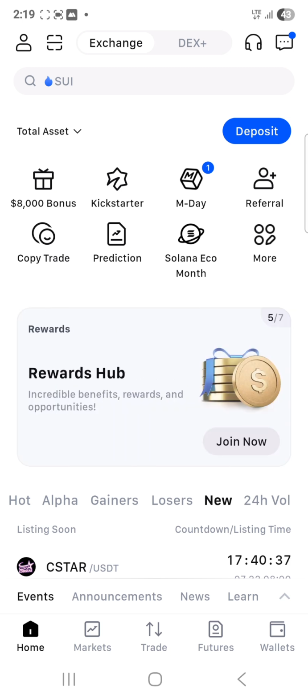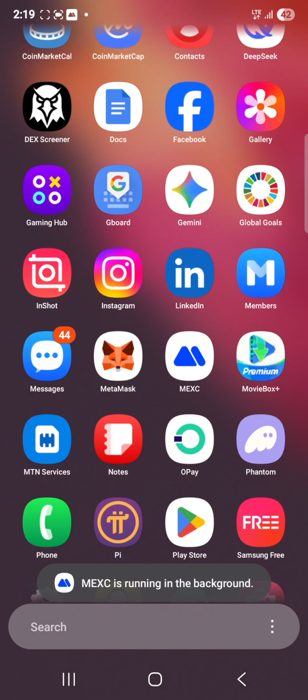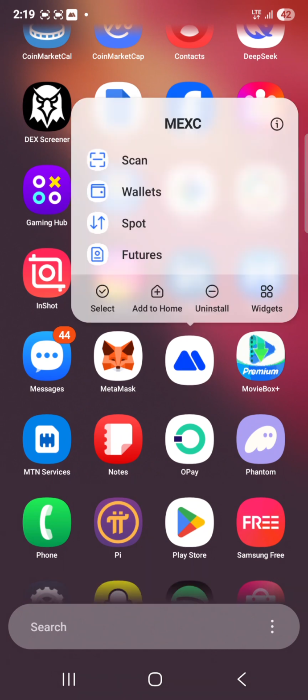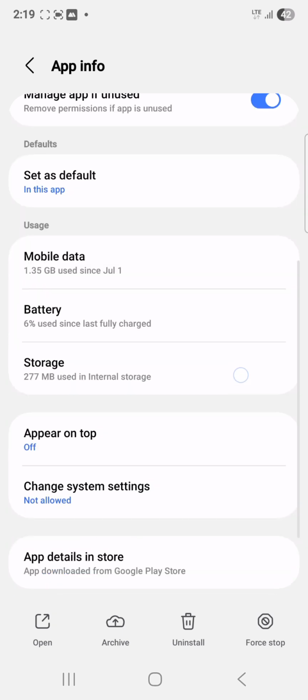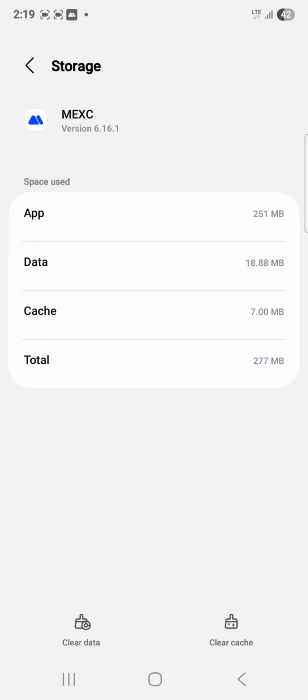The first thing, you go out from your app, your MEXC app, and then you locate it here. You hold on to it till you see this info button here, you click on it. And then you clear the cache. How do you do that? You click on storage and then you clear this cache. It makes it much faster, and then you make sure the app is updated as well.